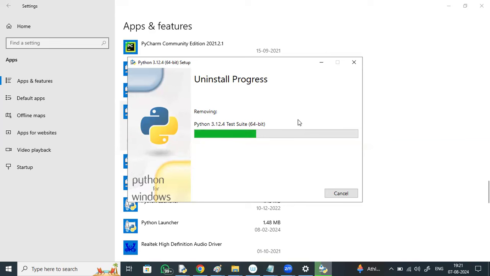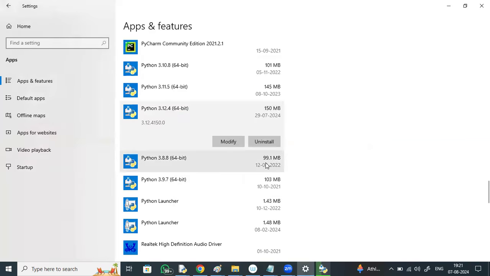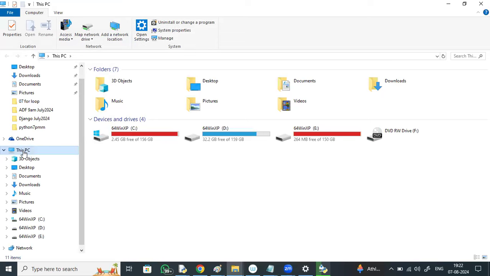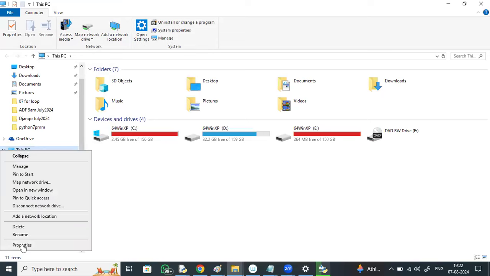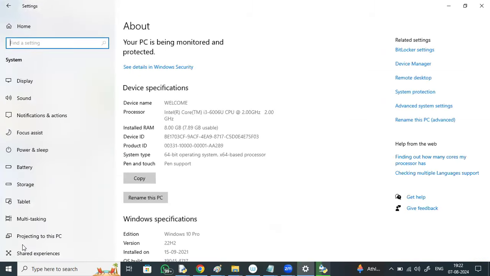How will you check whether your Windows is 32-bit or 64-bit? Just right-click on This PC in File Explorer and select Properties. It is clearly saying 64-bit operating system. If it is 32-bit, you are supposed to download the 32-bit Python software. If it is 64-bit, download the 64-bit one. If you are using the latest versions of Windows, like Windows 10 or Windows 11, it is mostly 64-bit.